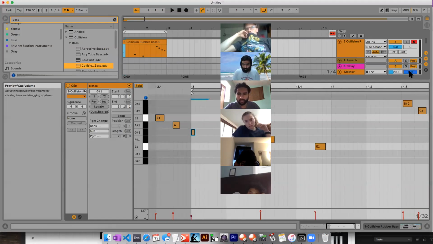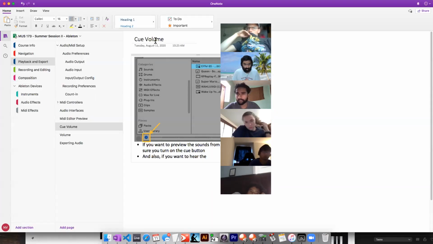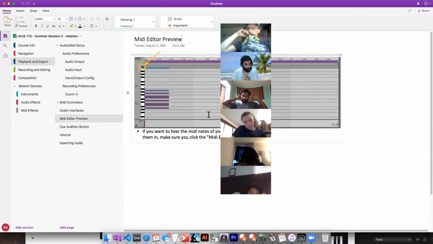And also, for a clip, you can actually see in Help View that it says MIDI Editor Preview. But right here, it doesn't have a name for it. So I don't know what this is called. This is called something, but there's no name for it. So I guess the cue audition button. You turn on the cue audition button. I've circled it so you know what it is. Similarly, if you want to hear the actual sounds of your MIDI track as you're inputting them, make sure you have the MIDI Editor Preview button on. Otherwise, you're going to struggle.